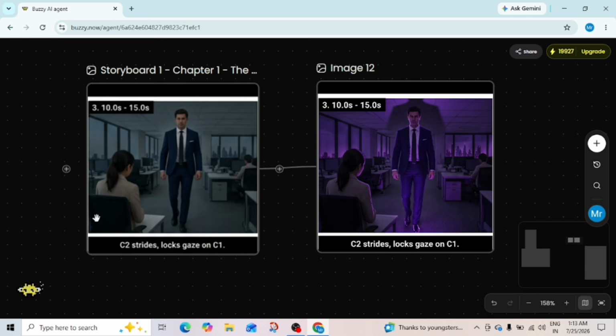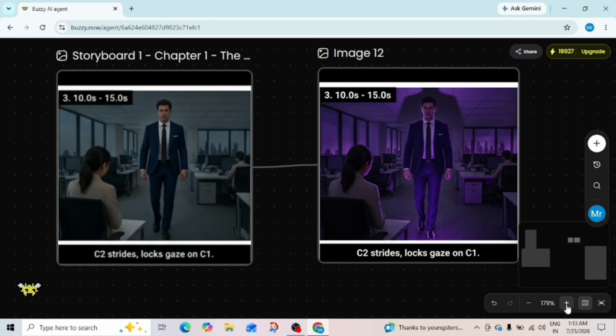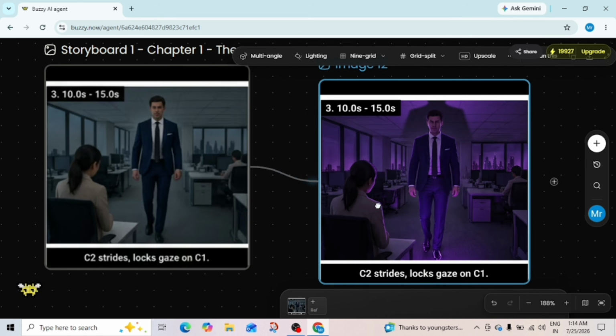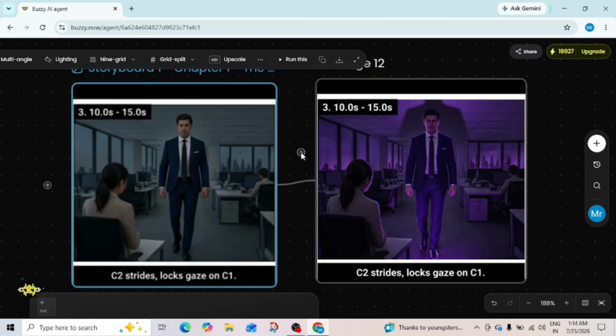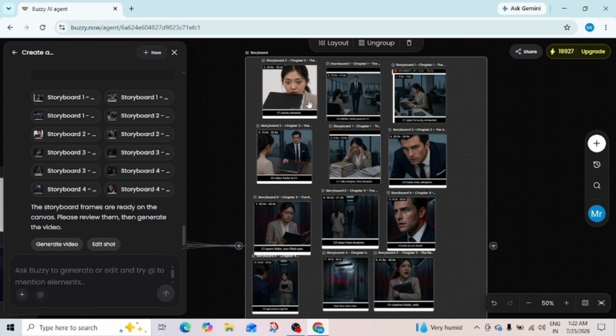The camera angle and composition remain unchanged, but the mood and overall atmosphere are dramatically improved. With built-in AI controls like multi-angle and lighting, you can customize each shot exactly the way you want, giving your final video a much more polished and cinematic appearance. Now that the storyboard and shot customization are complete, let's move on to the final video generation.